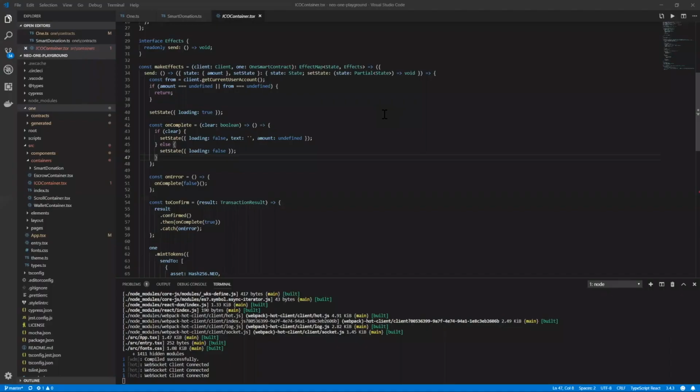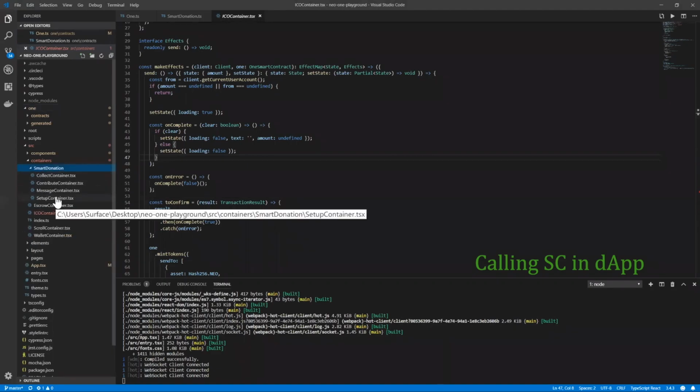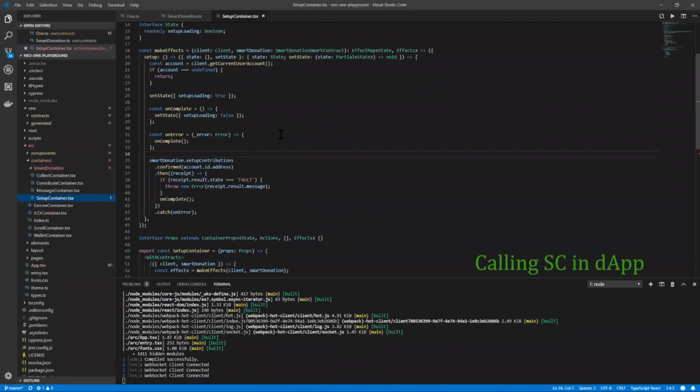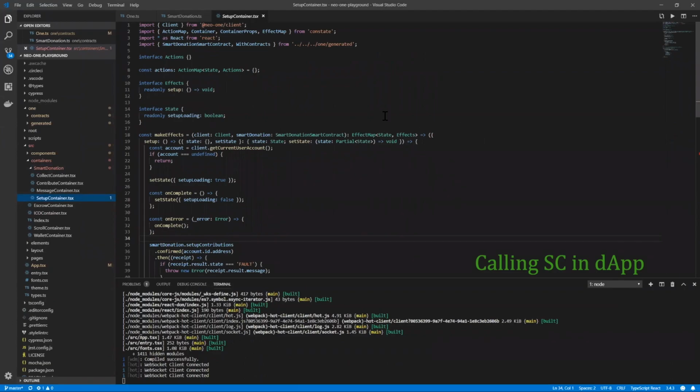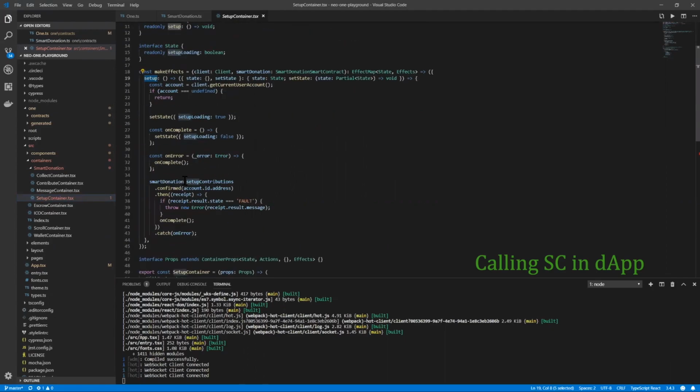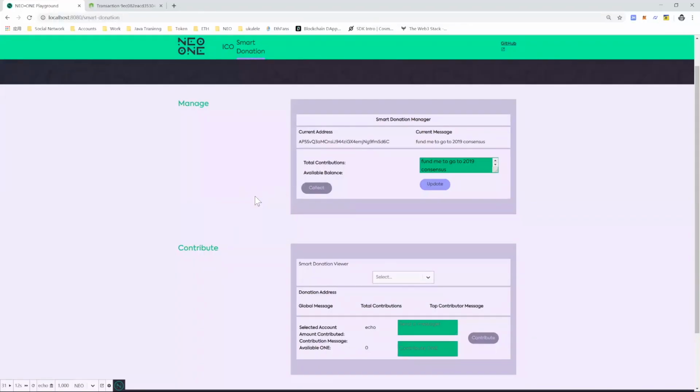And then in the smart donation container, it has a setup container. It also imports all the smart contracts generated from the contract I wrote. And once I click the setup button, it will call the smart donation contract's setup contract function. Those are the functions I wrote in the smart contract. And this will actually call the contract on my private net.